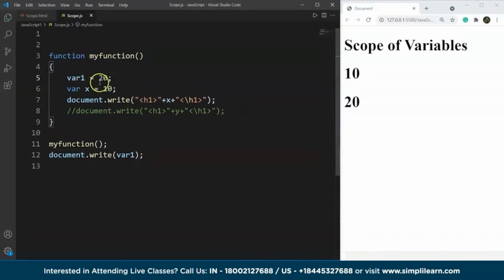So var1 is a variable which is declared without using the var keyword, right? So we can access this variable from outside the function as well. Any variable which is declared without using the var keyword is a global variable. Keep this thing in mind, guys.